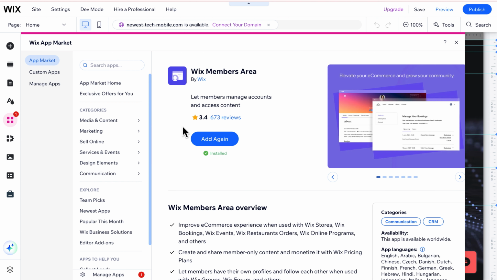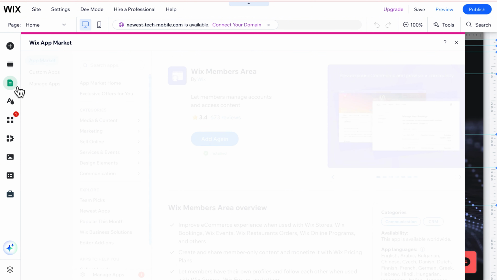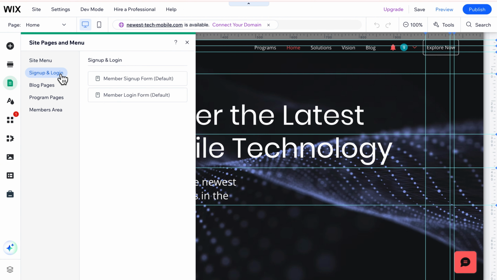And then after it was installed, you want to go to pages and menu right here by clicking on it. And then you will see this sign up and login section. And here at sign up and login, you can add members login on your website by clicking on member sign up form or login form. Just choose one of them.